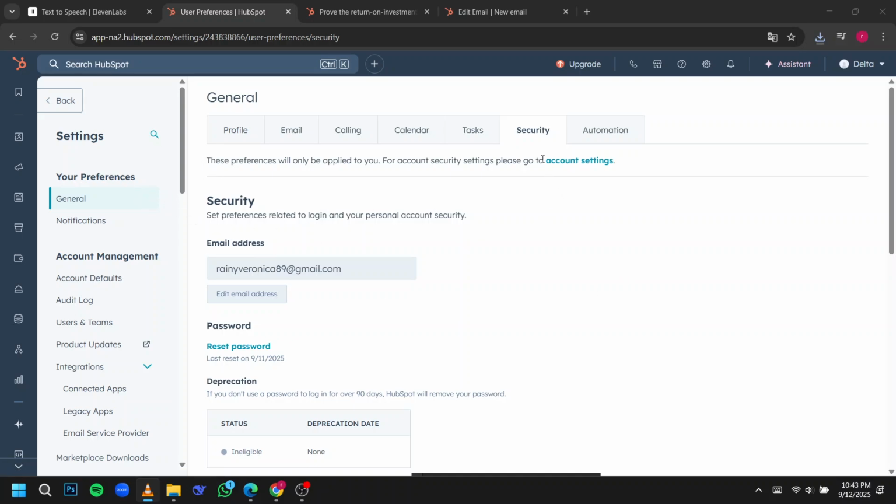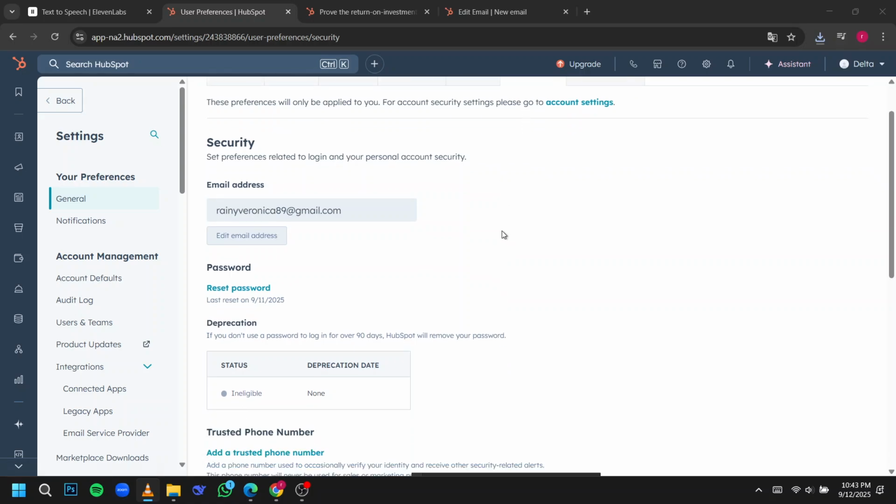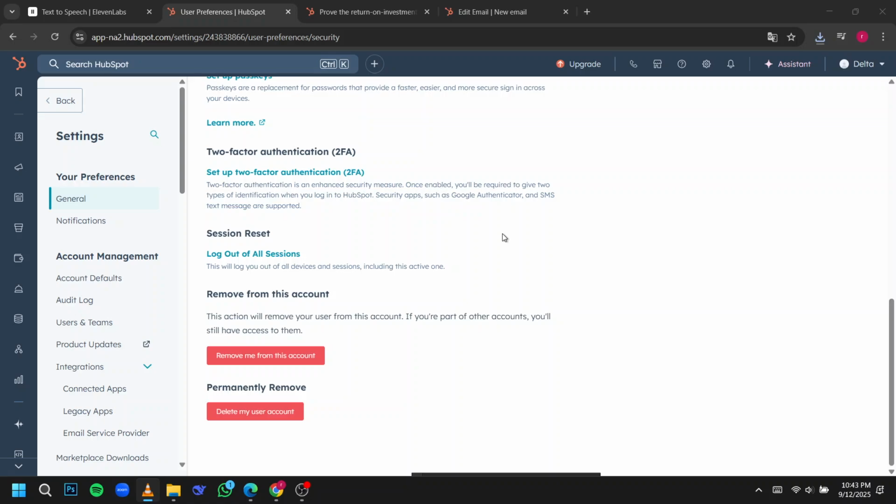Next, scroll down the left-hand menu and click Security. At the bottom of the security page, you'll see a link that says Delete My User Account. Click this link when you're ready.